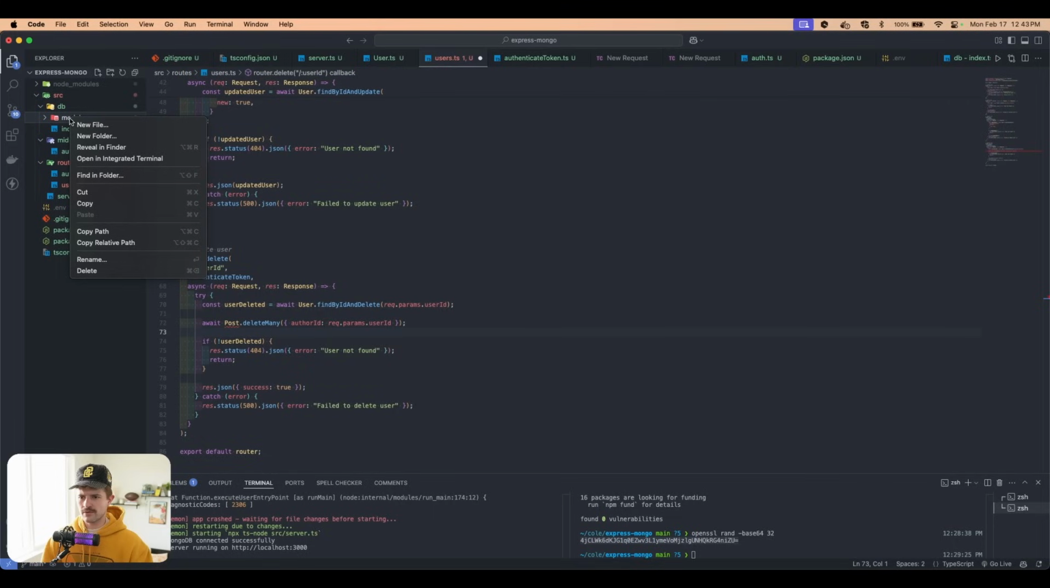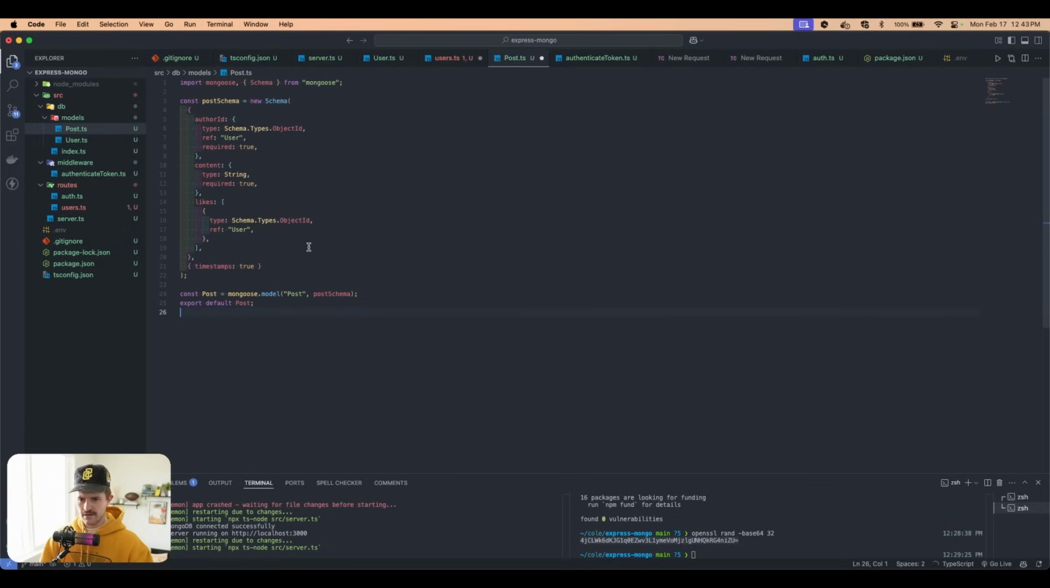So we're going to come here to models. We're going to create a new file. We're going to call this post.ts. And then we're going to create our post schema. It's very similar to the user schema. So we have the author ID, and this is going to be the ID of the person who made the post. And then we're going to have the content. This is just like basically the tweet, and then the likes, which is an array. And this is also going to be the user ID of whoever liked it. So we're going to save this.